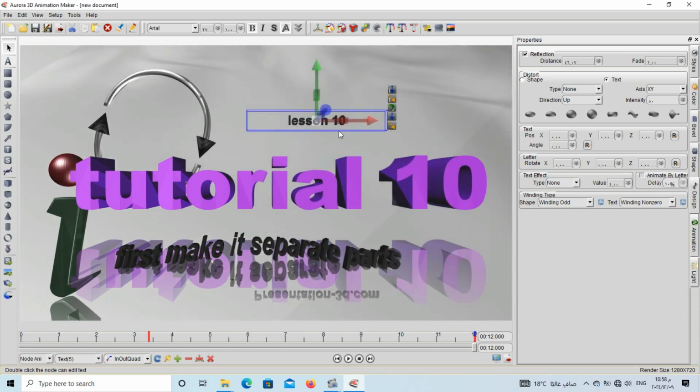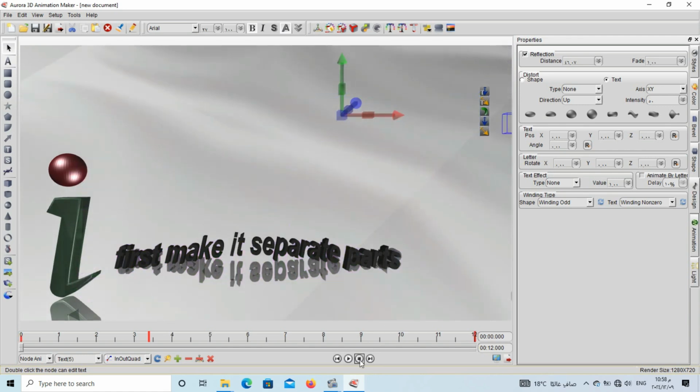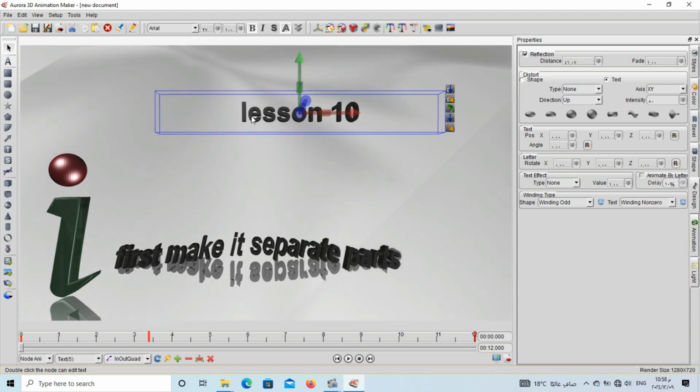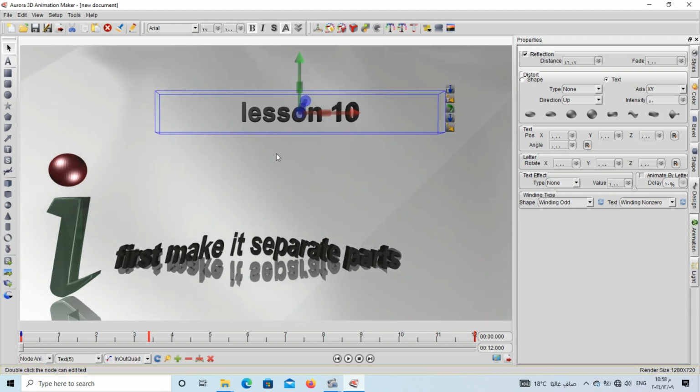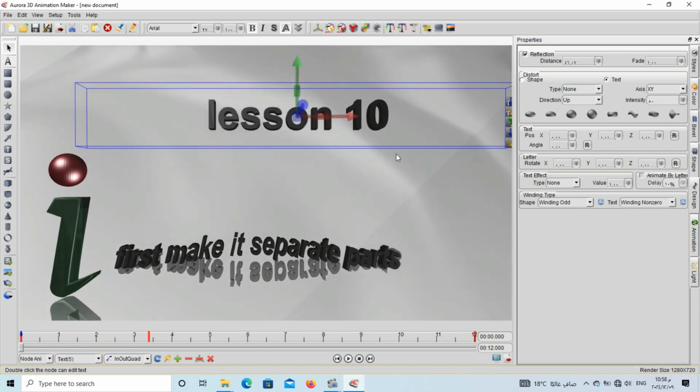Double click to change the text, move it, scale it, increase the depth, and let's see on this one. I will change it at this second and add a new keyframe. This position will be saved. At this second it will move it to this point.